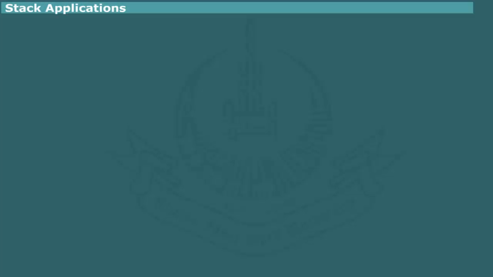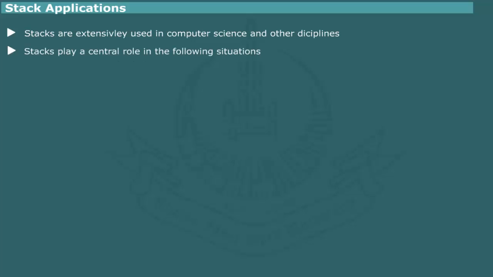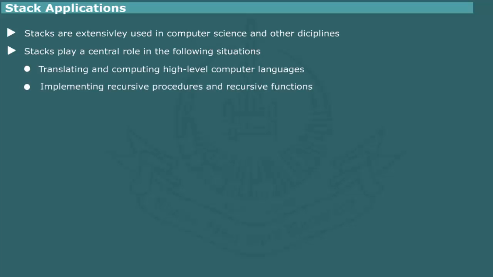Stack application. Stack is among the most widely used data structures. It also forms the basis of other complex and advanced data structures. Stacks are extensively used in a host of computer applications. They play a central role in program compilation and translation of high-level languages. The fundamental compilation processes, such as checking the syntax of statements and conversion of arithmetic expression for evaluation by the computer, rely heavily on the use of stacks.